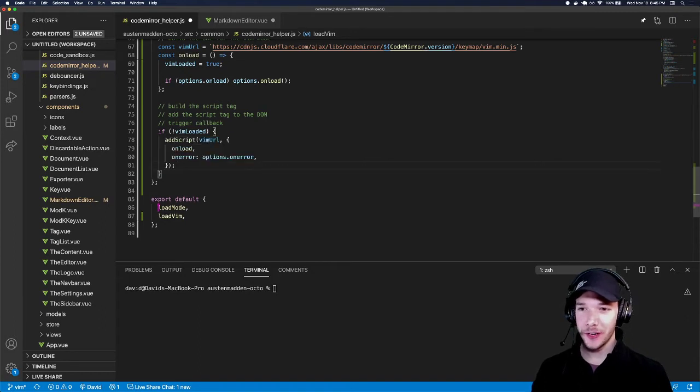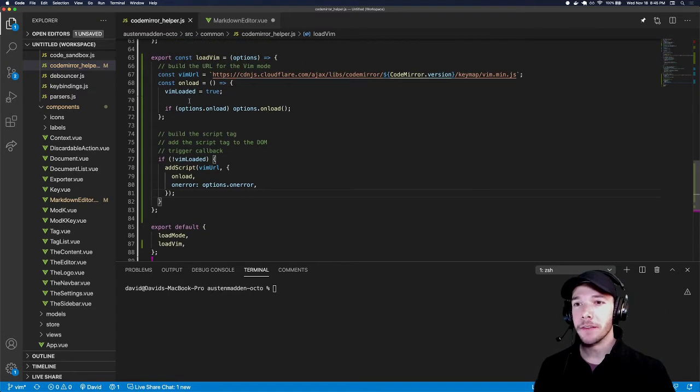So if we share the same lexical context, then we know if Vim loaded equals true, then this code got run, which means this script is in the DOM, right? We can infer that. And so we know that the only way Vim loaded is true is if the onload function got called.